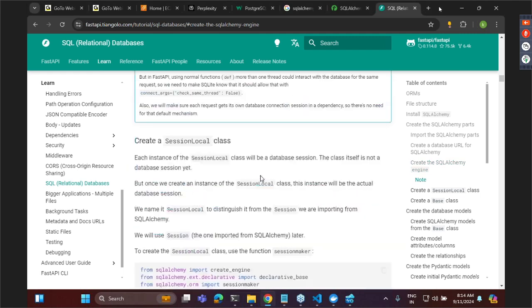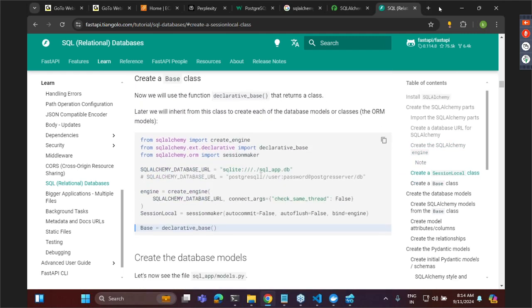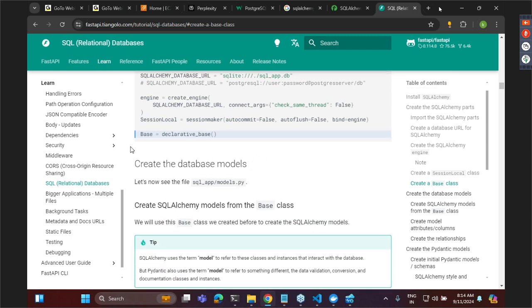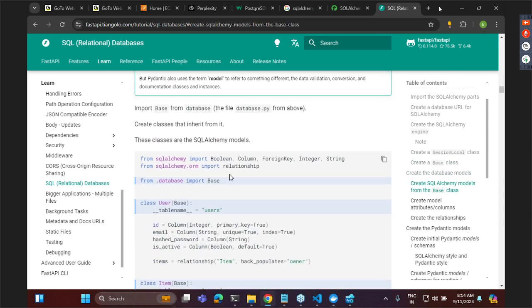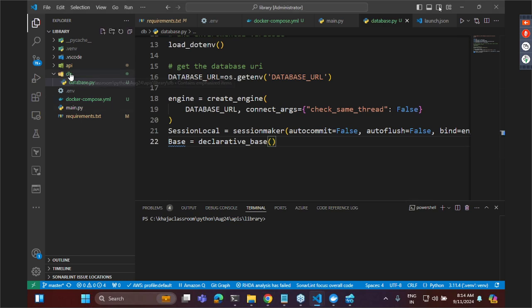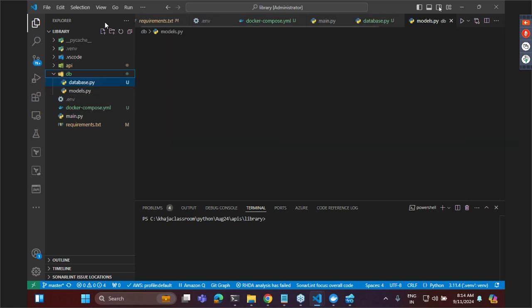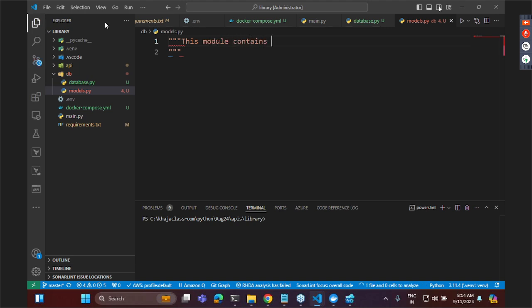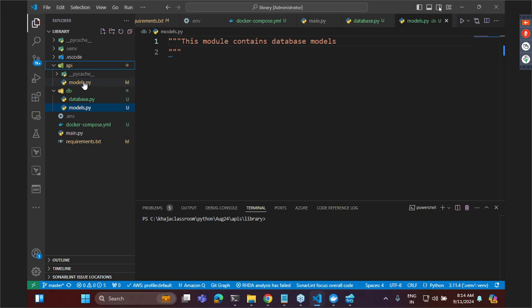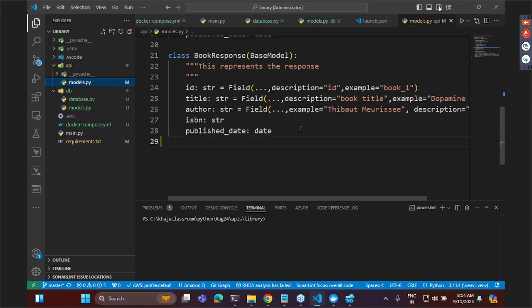Yeah. Now, once you create this base, it is used for us to create models. So now over here, I'll create a new file, which I'll call models.py. So this module contains database models. Okay, let us try to make some changes, sir. Id is equal to string.